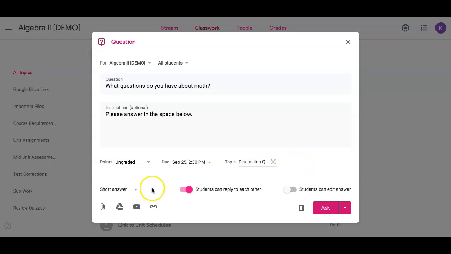You now have to decide if you want this to be a short answer or multiple choice question. You will notice that it automatically defaults to short answer. When short answer is selected, you have two settings that you also have to consider. Allowing students to respond to each other. Do you want students to be interactive with each other or just with you? Do you want students to be able to edit their answer? Do you want them to be able to go back and change what they wrote? Both of these settings can be turned on or off by clicking on the slider to the left of the setting. Moving the slider to the right means the setting is turned on. Moving the slider to the left means the setting is turned off.